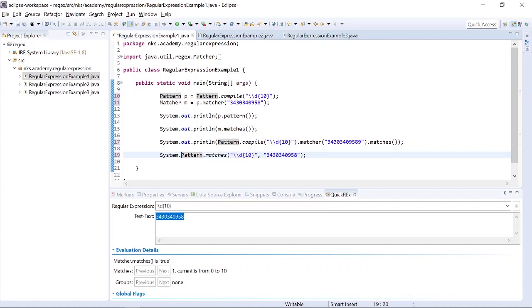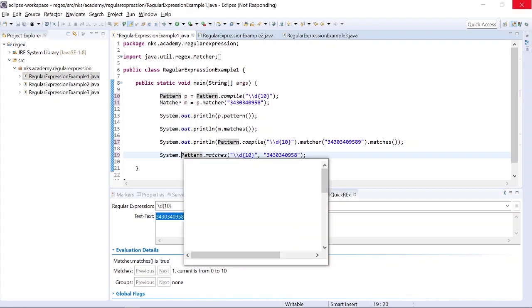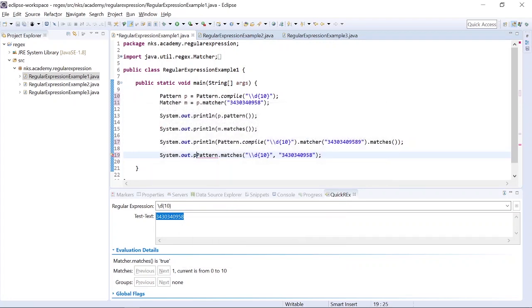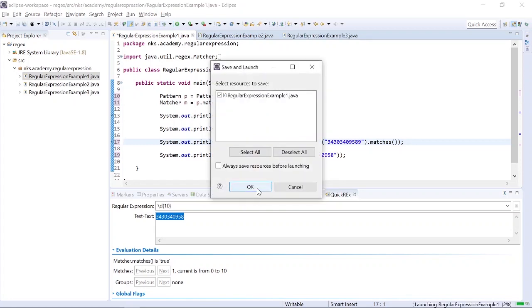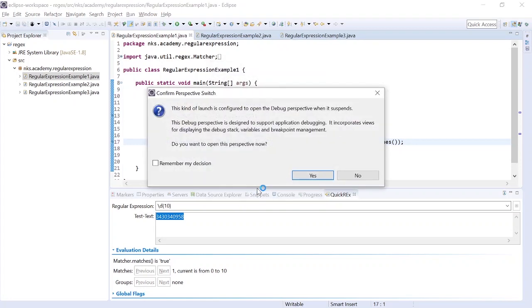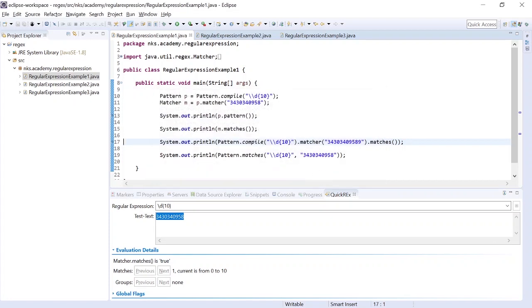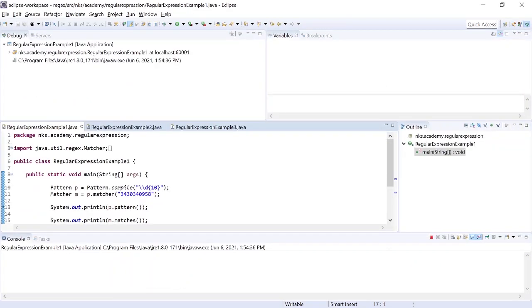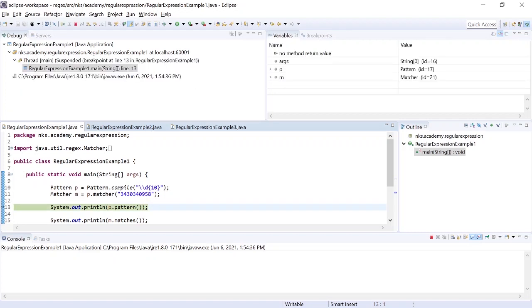Now we will run this code in debug mode to see what is happening in each line. Let's put a debug point. It will ask to switch the perspective. I will switch it to debug perspective and I will start the debugging. Now see this, we have given the pattern and we have given the text. So we have learnt about this pattern function. It returns the regex that we have given.